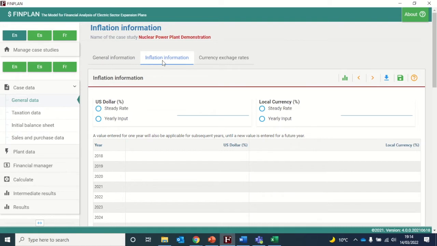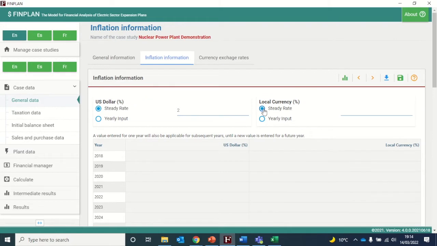From the economic information, the hands-on is telling us that the US dollar will have an inflation rate of 2%. So we click on steady rate and we put down 2. The local currency will also have a steady rate and it will be 4%. So we put down 4 and we click on save.